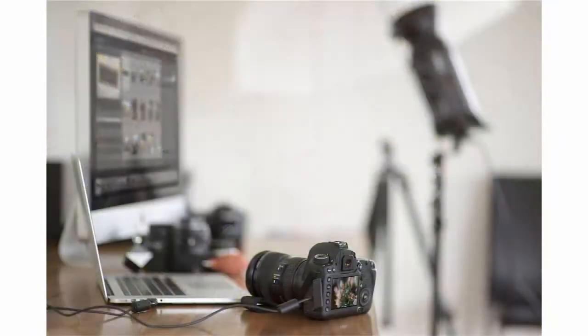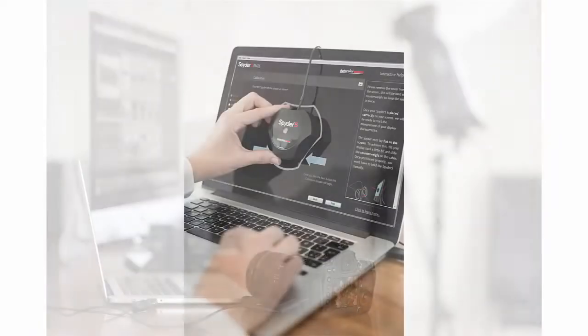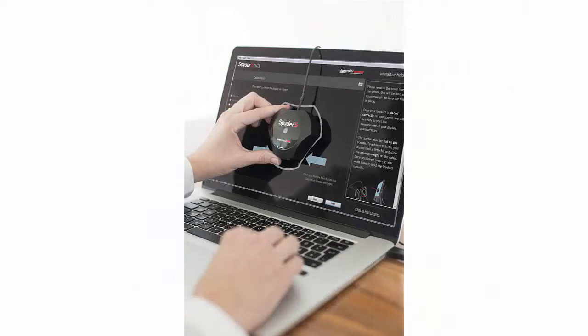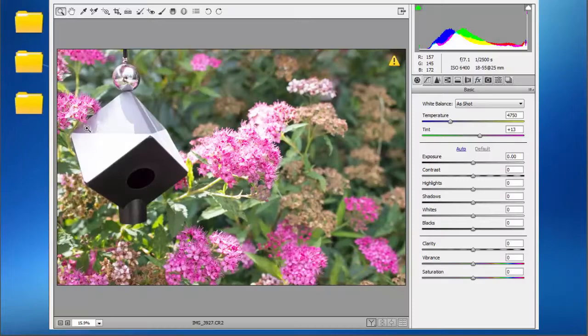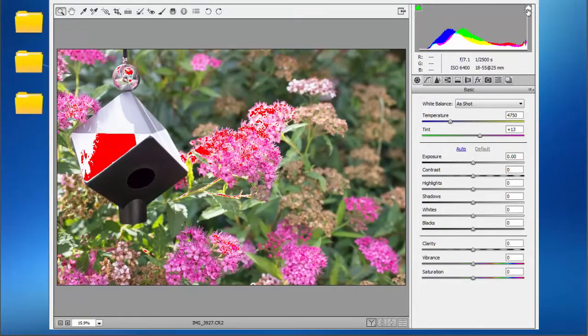After you have captured all of your desired images, upload them to your computer. Before moving on, please verify your monitor is calibrated to ensure what you see on screen is accurate. Open an image that contains the SpyderCUBE in your preferred image editing software. We recommend you turn on exposure warnings if your editing software has this feature. Your histogram will also be a valuable reference while editing.